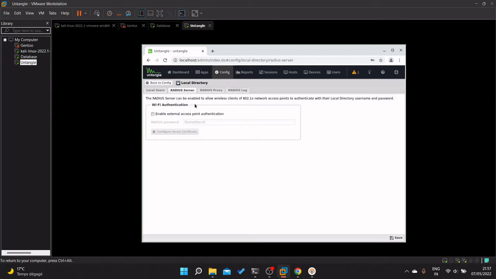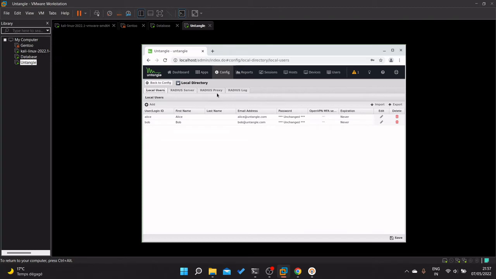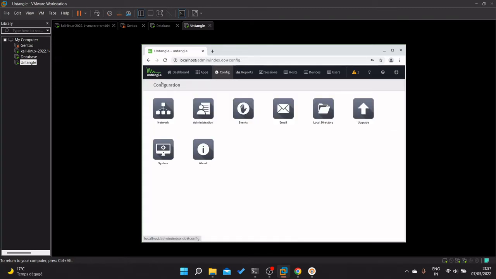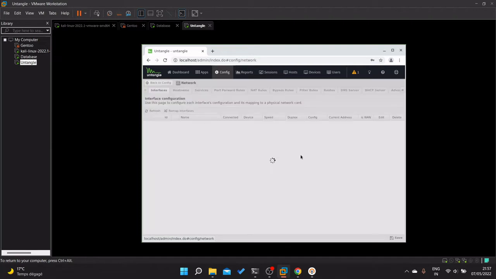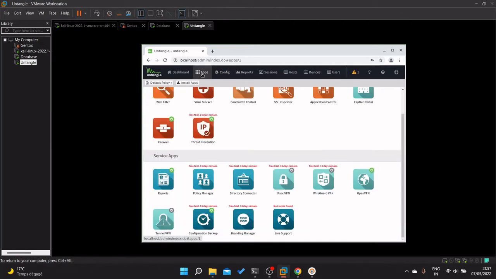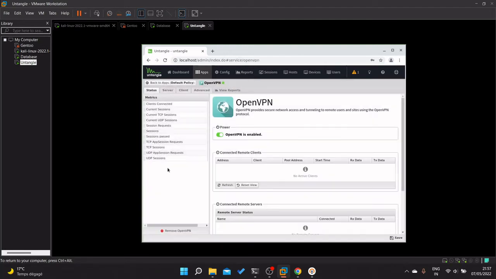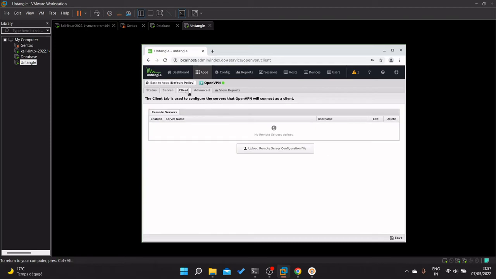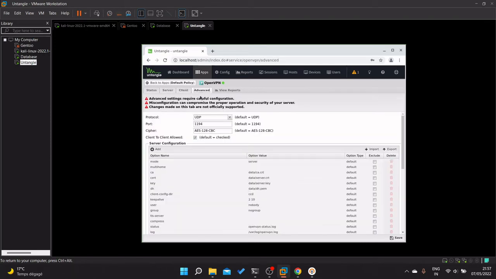And enable access point, shared secret. These are something just connected to the RADIUS and Active Directory. So these are not required for us right now. And the network configurations are fine. Everything is okay. Let's go back to apps and check the servers. All are okay. Client, all are okay. And the advanced. So this is more important.